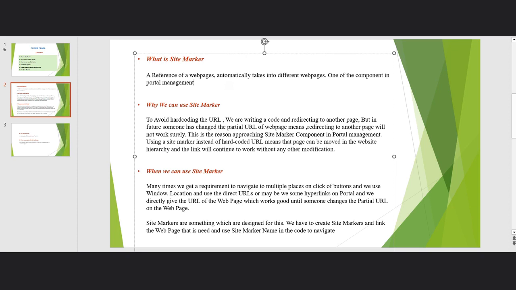And coming to when we can use site markers: many times we get a requirement to navigate to multiple places on button clicks, and we use window.location with direct URLs, or maybe some hyperlinks in the portal. We directly give the URL of the web page, which works well until the partial URL of the web page is changed. If it is changed, we need to change the hard coding too, and if we forget, it will not redirect. So site markers are designed for this purpose. We create site markers, link the web page that is needed, and use the site marker name in the code to navigate.